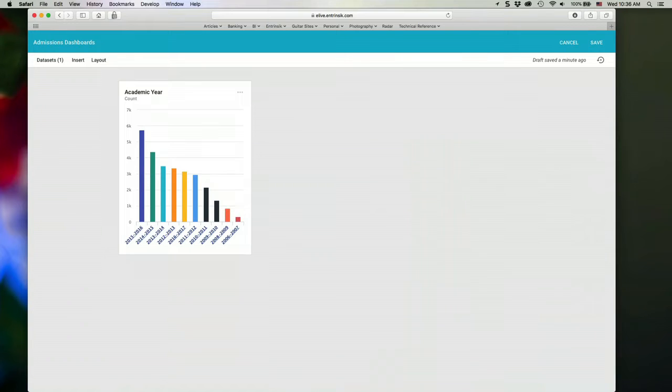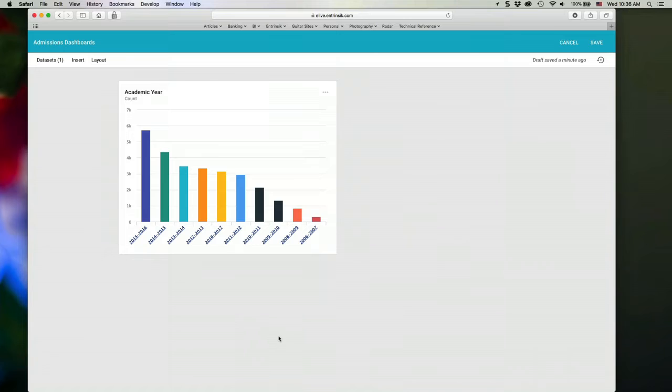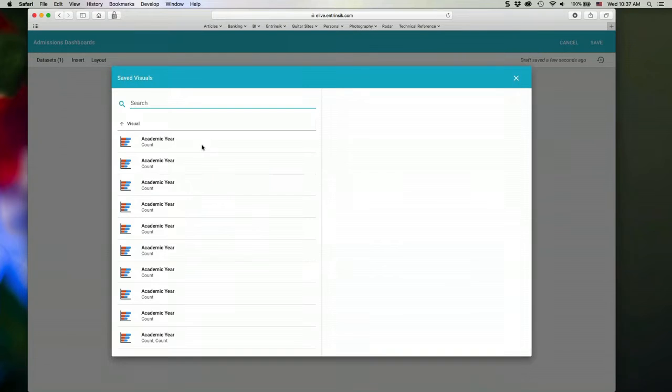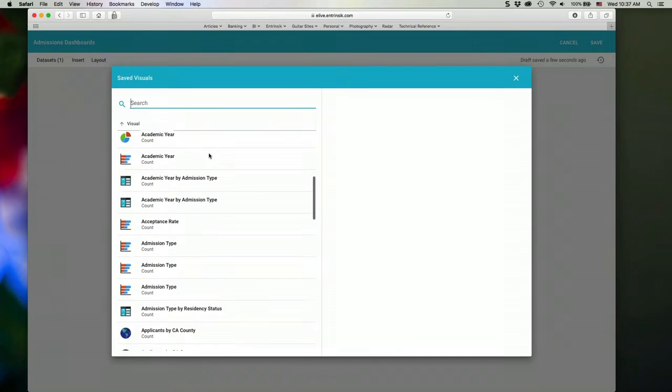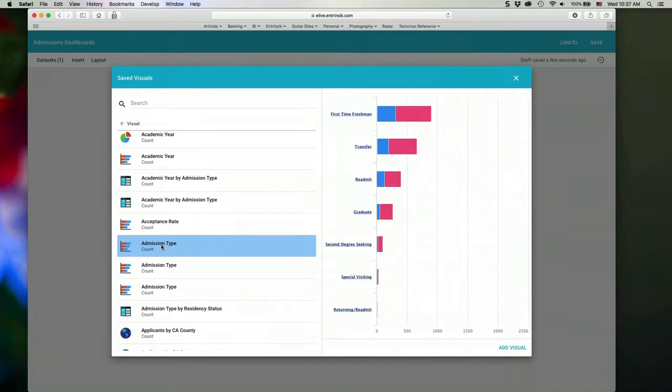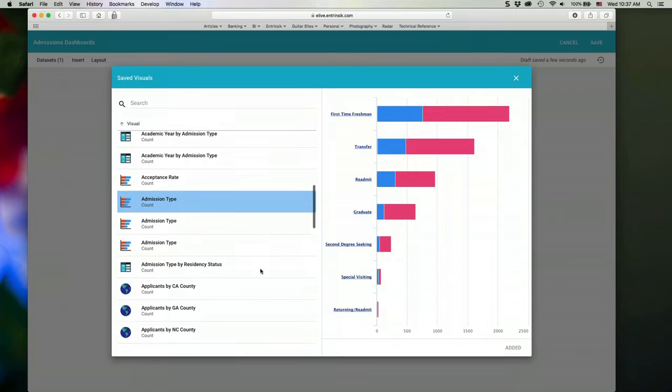So now I'm able to resize this visual if I need to, make it a little bigger. I can add saved visuals. So any of the ones that we had previously saved, I have access to those here. So I can come down here and choose, let's say, the acceptance rate chart. Let's choose that one. My admission type chart.